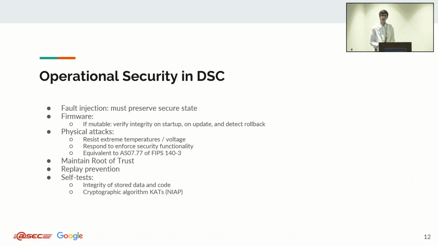The DSC also needs to provide protection against physical attacks, and in this case, the requirements are actually taken directly from the FIPS standard, the EFP or EFT prevention. That means environmental failure protection or environmental failure testing. Those attacks are exactly the same as FIPS. So if you meet the FIPS requirements in that area, then you should be able to meet the requirements in DSC.